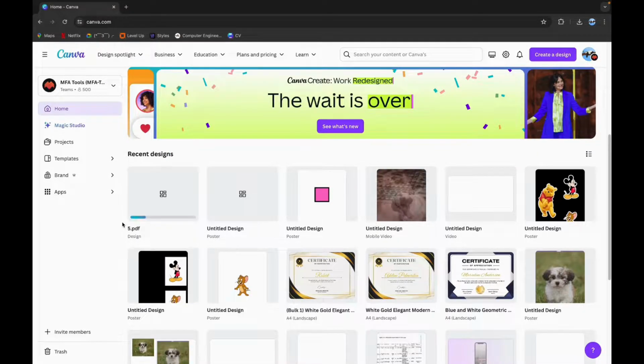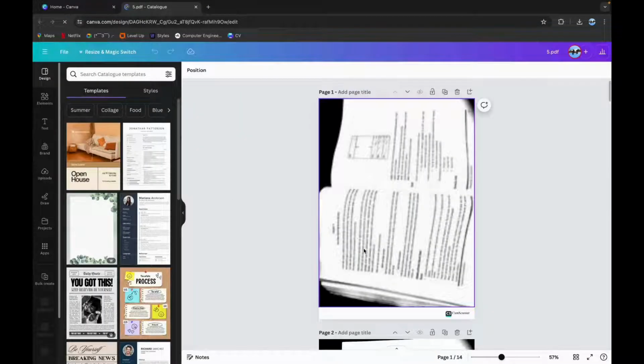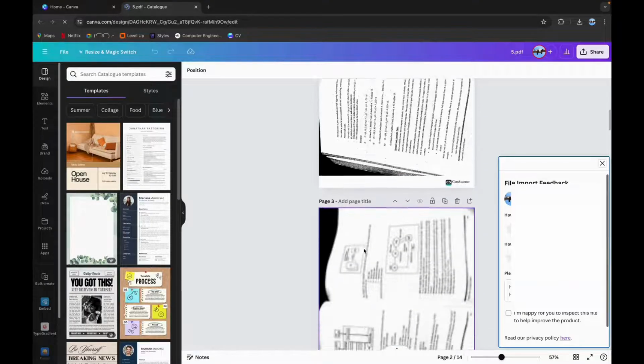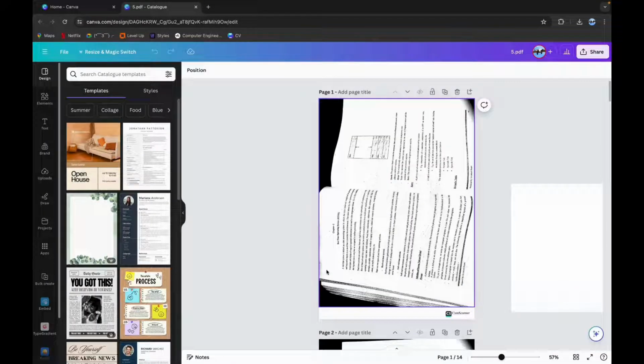It may take some time depending on how fast your internet is, and it also may depend on your file size. After your upload is completed, simply click on it, and here you can see that PDF has been uploaded in Canva.